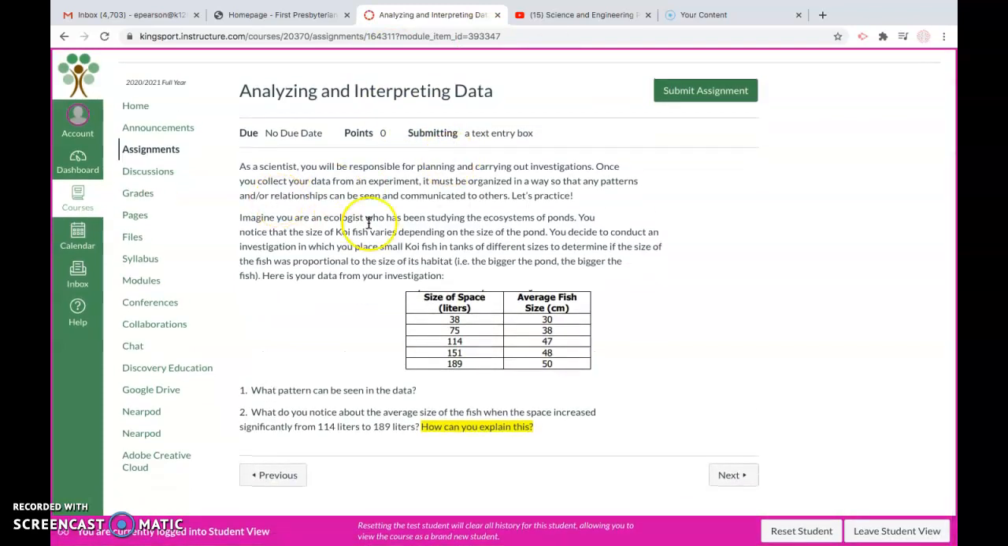Analyzing and interpreting data. A lot of times scientists, when they are carrying out investigations, collect data from their experiment. So here's a sample set of data. Let's pretend that you're an ecologist that's been studying ecosystems of the pond. I want you to look at the space of the pond, and then look at the average fish size, and then look how that changes as it goes down. As the space increases, what happens to the average size of the fish?